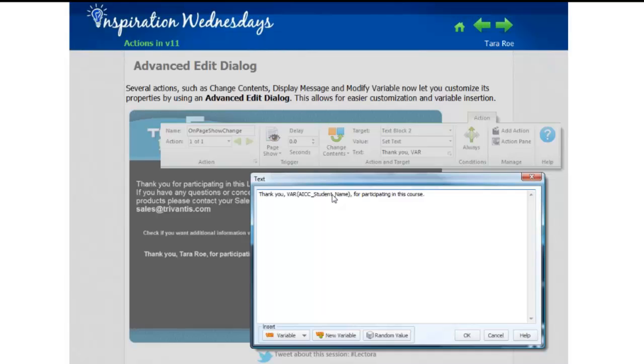But now in version 11, anytime you see this Advanced Edit dialog, take a look at the bottom left-hand corner of this window. There is a drop-down where you can select variables. I no longer have to remember what this variable name actually is. I can automatically just select it from here, and it's going to type it into that specific format. Then I can just continue typing out my text.